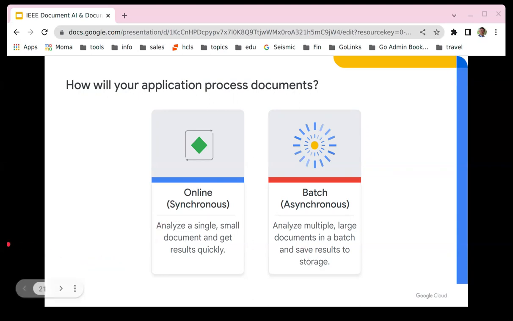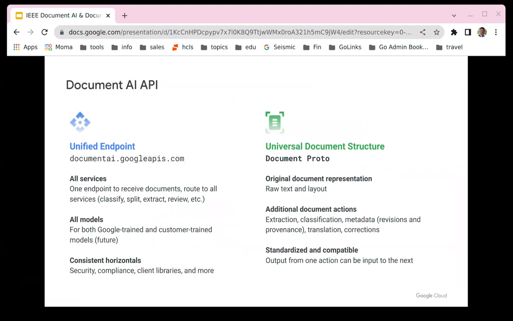So talking about the API itself, it has a unified endpoint, documentai.googleapis.com. It does almost all the things, including the batch and the asynchronous method. So all these services point to that. It's got the same security compliance and client libraries and everything that apply to all of them. So it's just like any other Google endpoint. Like for example, if you've done BigQuery, googleapis.com is similar to that. It needs the same OAuth 2 tokens, et cetera, in order to do it.